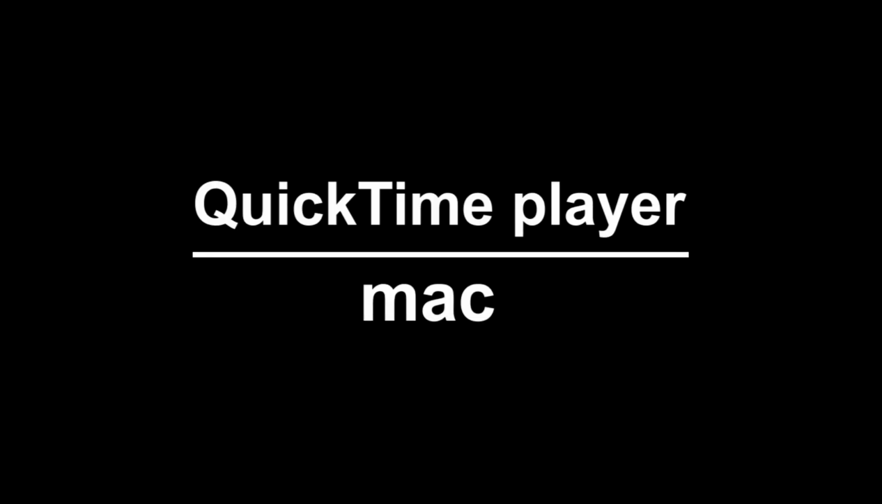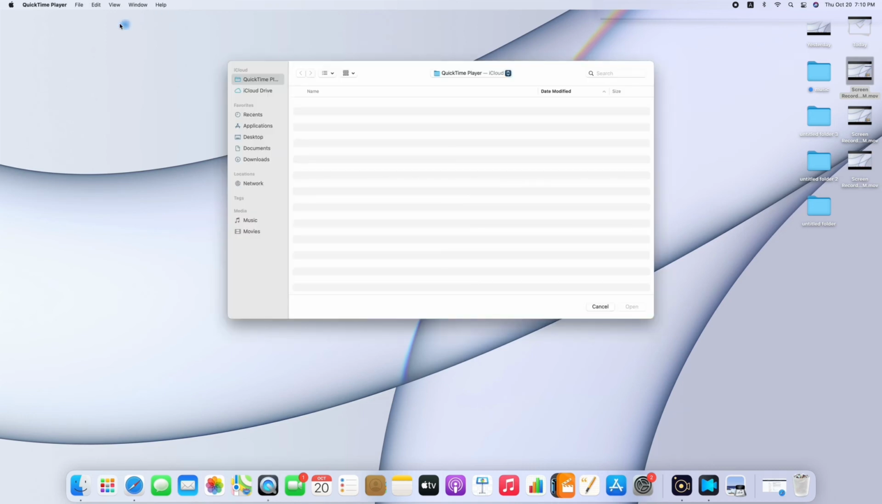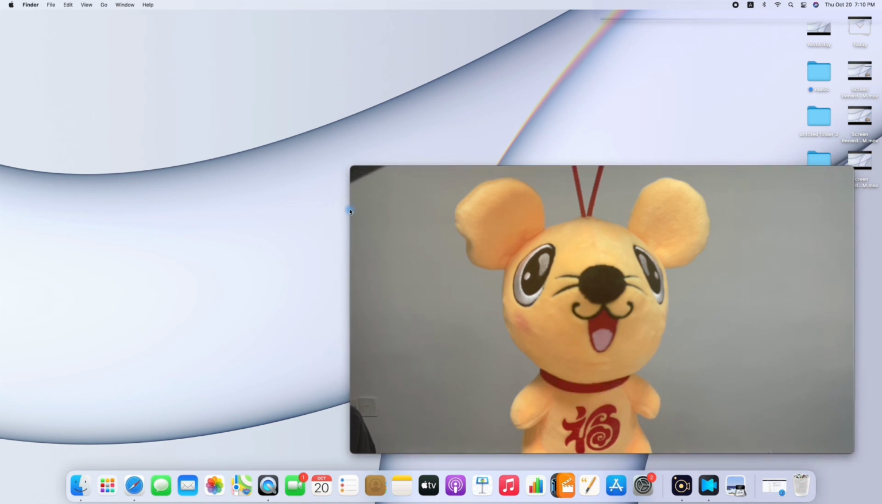Another way is using QuickTime Player. We know QuickTime Player is the built-in player for macOS, but it is also a screen recorder. I'll open QuickTime to show you. Still, navigate to File and create a new movie recording to enable the webcam and settle it.